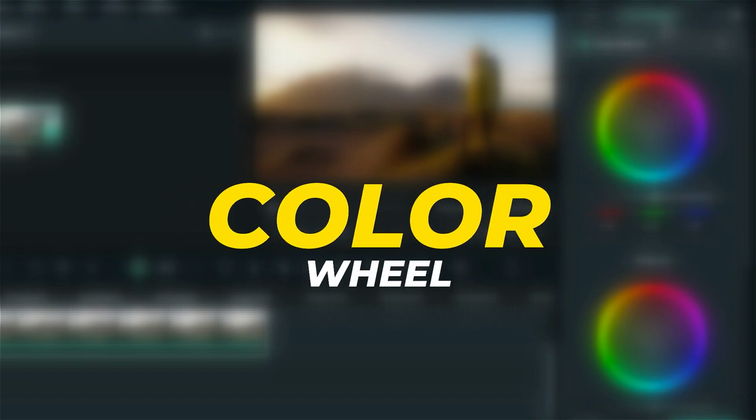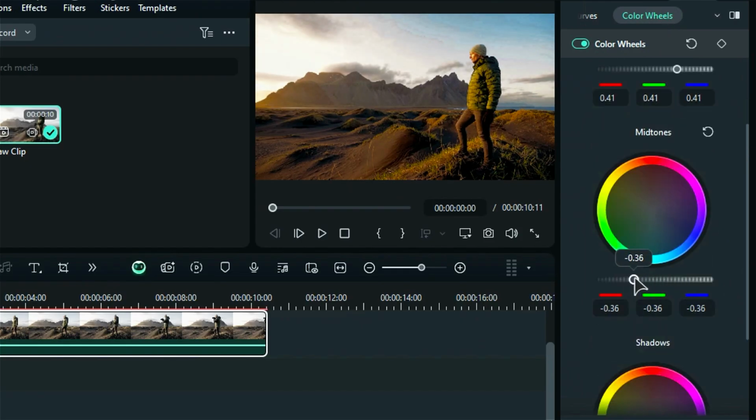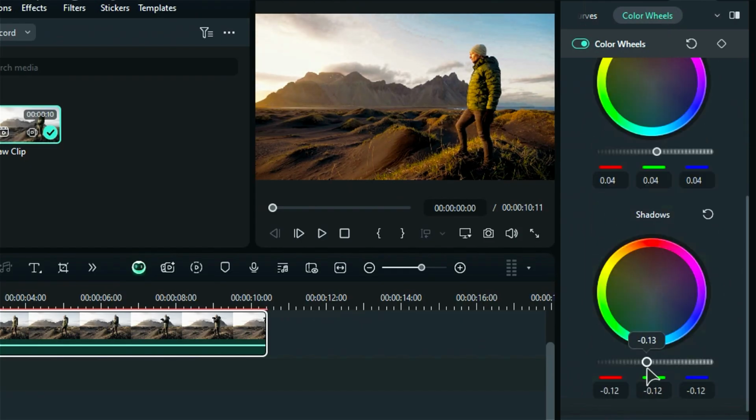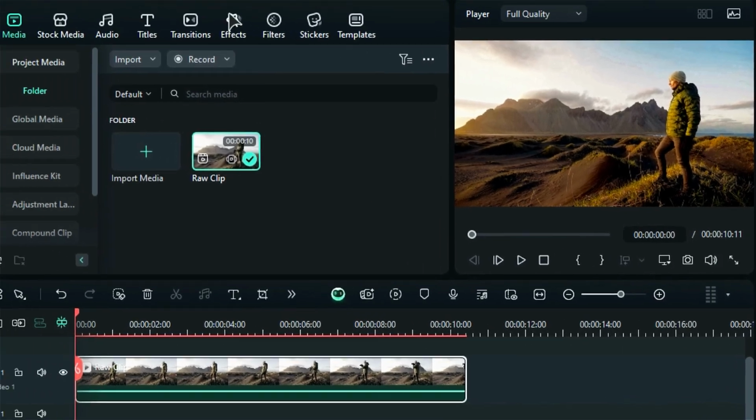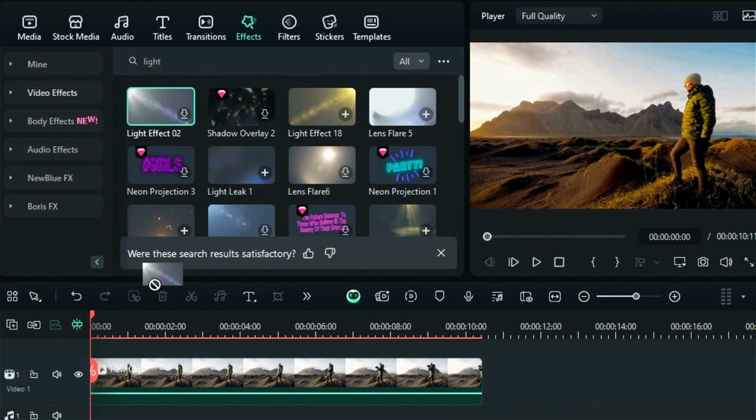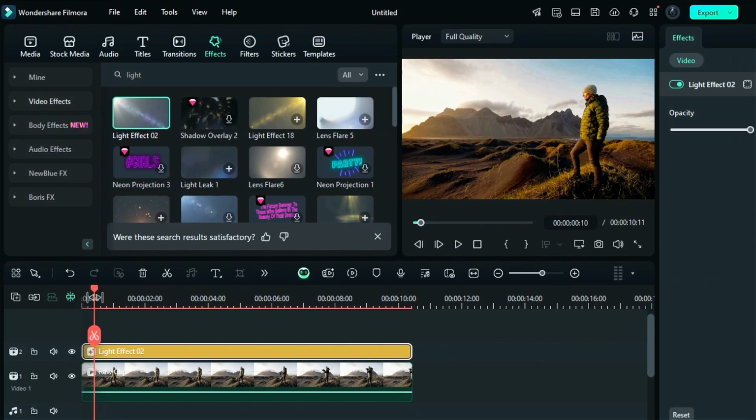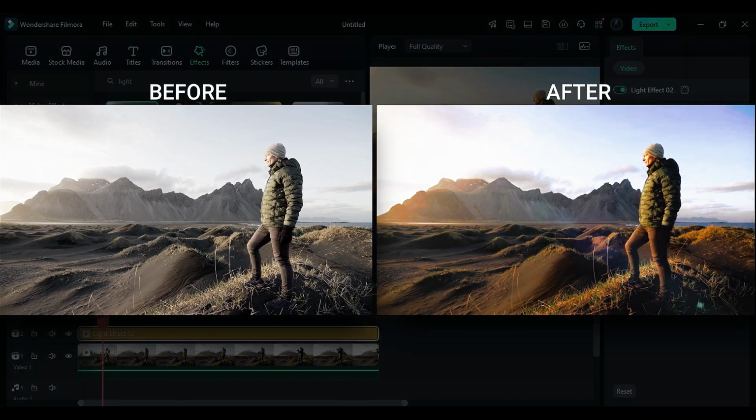Color wheel. Additionally, you can utilize the color wheel to adjust the highlights, midtones, and shadows in your footage. Next, you can use the Effects tab to add different light effects. After you finish editing, here is the before and after of the footage.